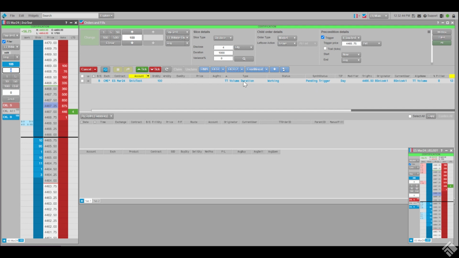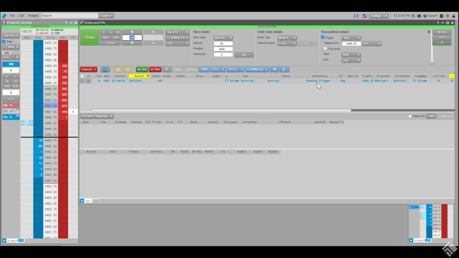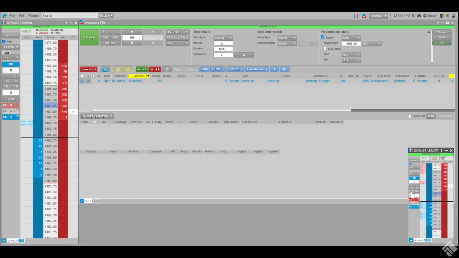So it's pending the trigger. You see it here. Tight volume duration, it's working. Pending trigger, trigger's 44.66.5. All right, let's go ahead and get some volume in there. I'm going to execute at 44.66.5 right now, and then that should release our volume duration order. See here, it's actually working because there was a bid. The status changed. Since there is a bid that I placed at 44.66.5, our algo is working. It doesn't have any child orders yet because there's been no volume traded. So we'll make some volume.